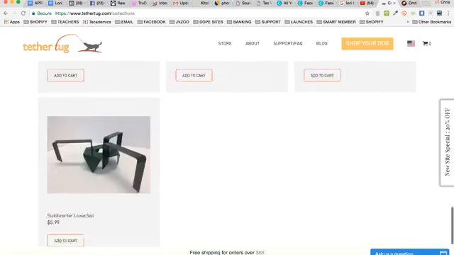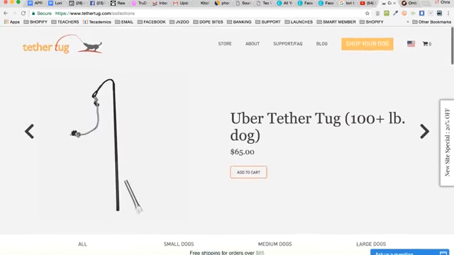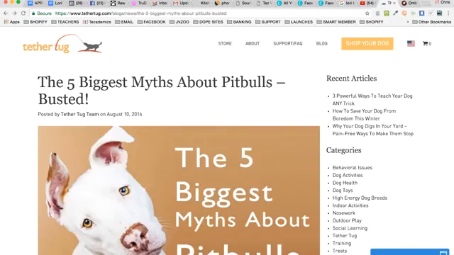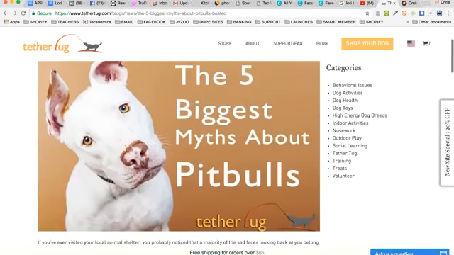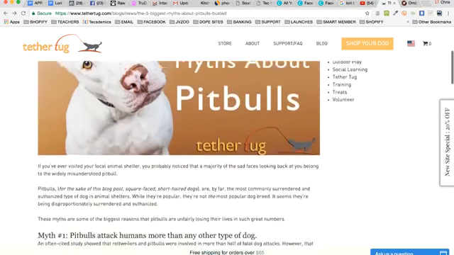So they're selling tugs, toys, all kinds of stuff. But they're using their blog for credibility. But also, look at this. The 5 biggest myths about pit bulls. You can design this in Canva and just put your logo. We teach this stuff all the time. And look what they're doing.